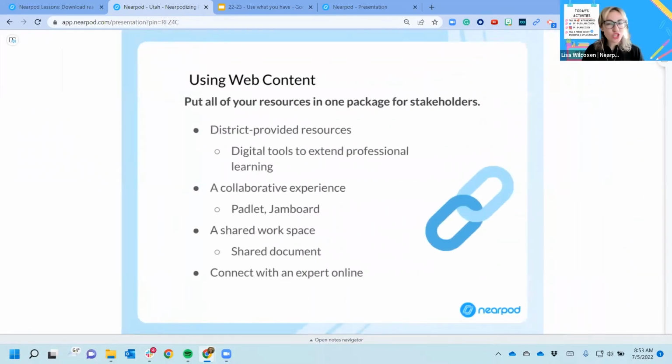So one is how we can use web content. There are tons of resources all across the internet that you can put into your Nearpod lessons. Find a URL for a Collaborate board, for a Padlet, for a Jamboard, and you can put it directly into a Nearpod so everyone can look at it together and can start to create this shared understanding and collaborate together. Maybe you want to provide deeper understanding or provide choice to your learners. Adding in web content is one way that you can do so.